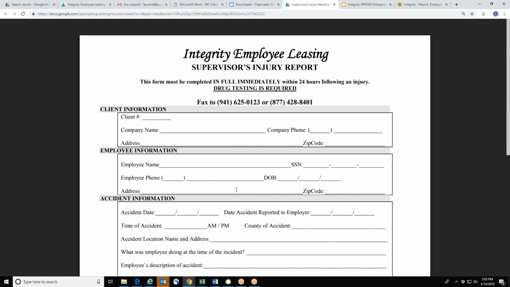Even if it's a weekend, we still need these forms to be sent in within 24 hours following the injury. So it's an immediate form. It's not, when I get to it in a few days, I'll fill it out on Monday. You need to immediately complete it and send it into the payroll email.